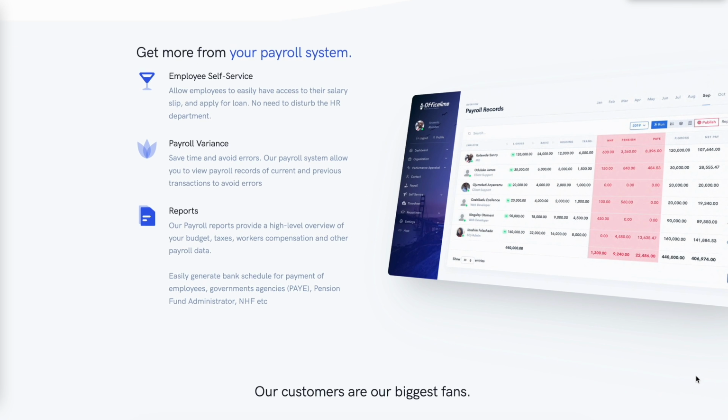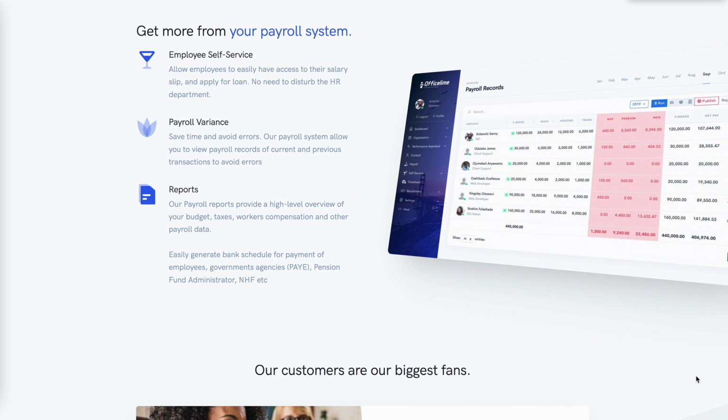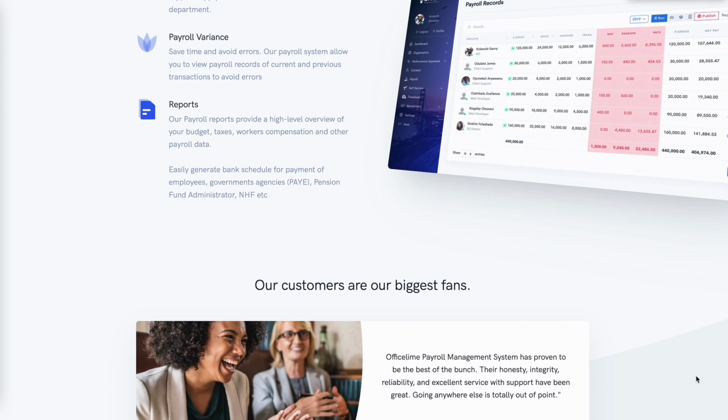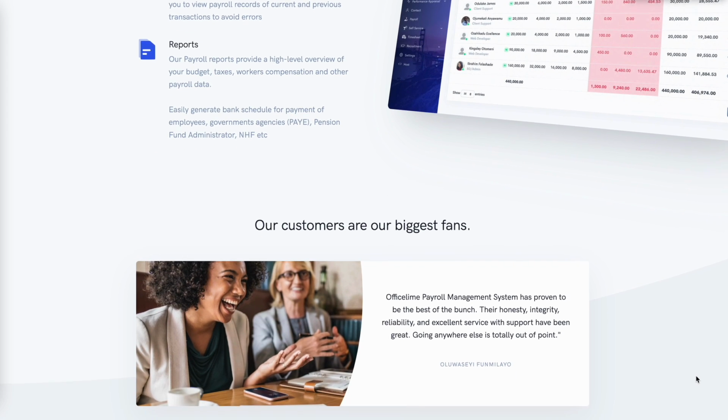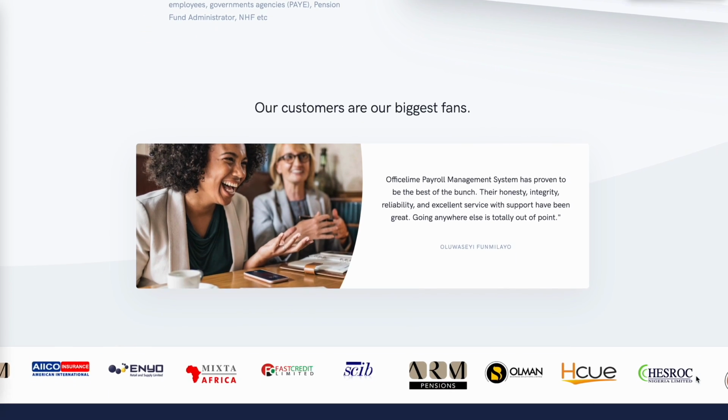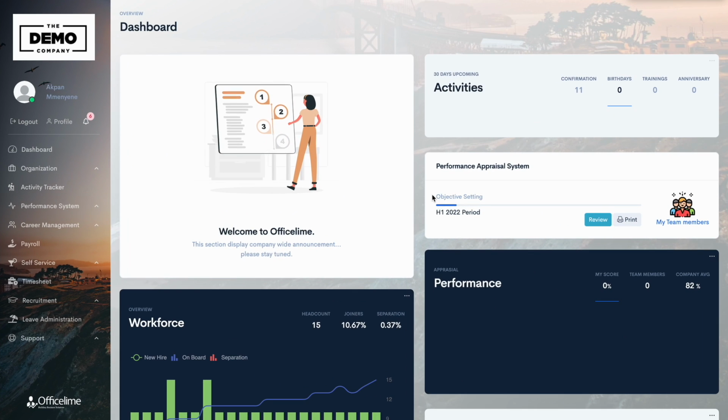Finally, we have the reports. The system allows you to generate a lot of reports, several reports. So when we go into the demo, you're going to see some of the reports that the system allows you to generate. Being shown is the dashboard, the general dashboard of the entire app.